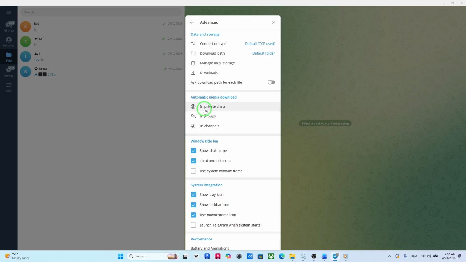Inside Settings, scroll down a bit until you find the Advanced section. Click on Advanced to open more detailed controls for your Telegram app.